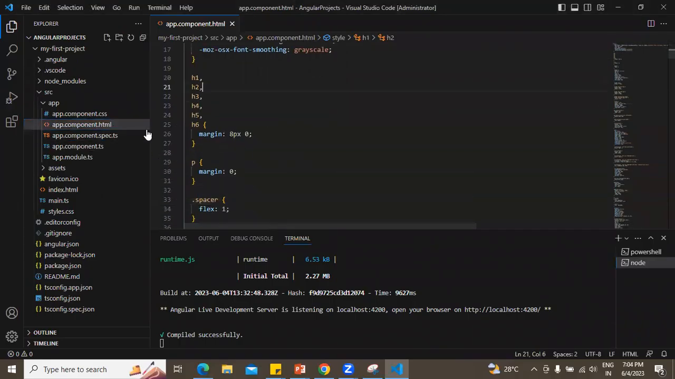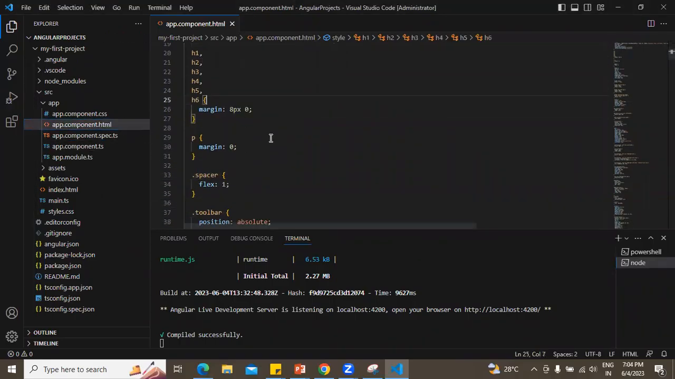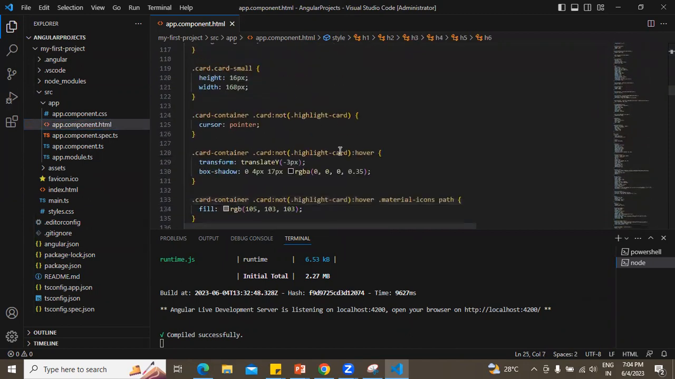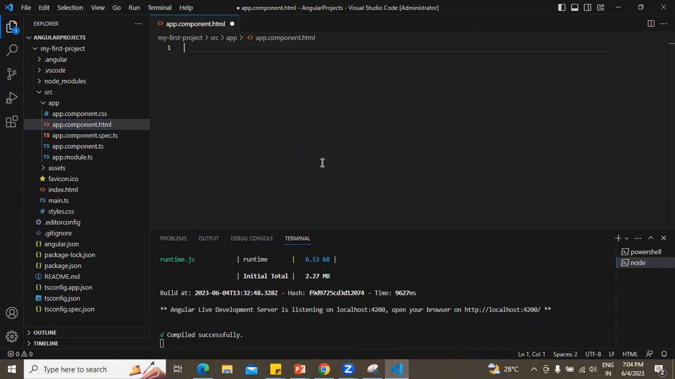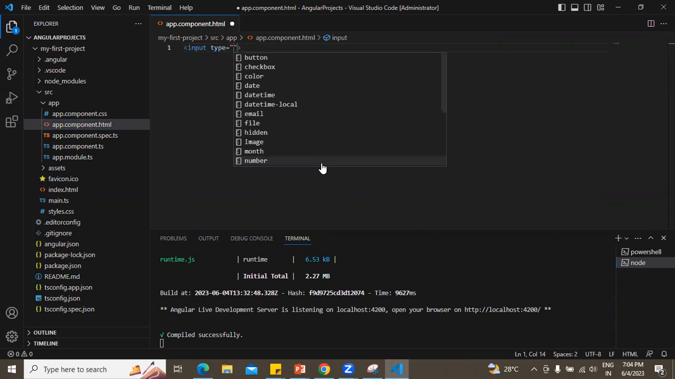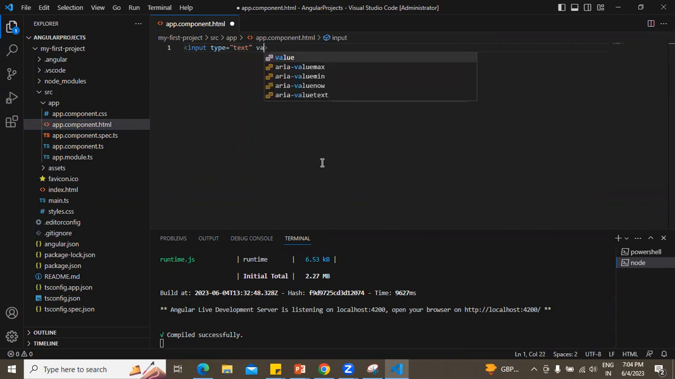Say for example, this is my app.component.html file. If I am editing any file, let me remove everything. I'll just add an input field, type as text, some text.